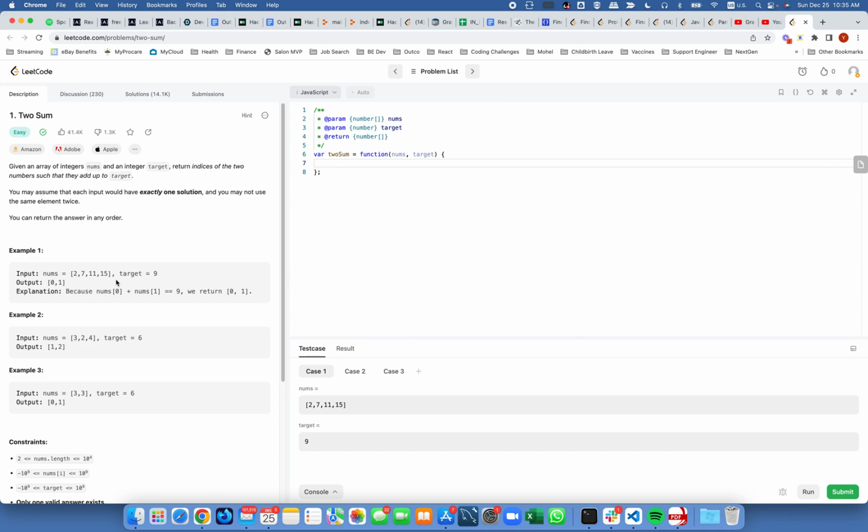so one possible solution is that you do a double for loop, right, where you check all possible combinations, and that would look something like this, right? Let's just take this as the input, and then that would look something like this.